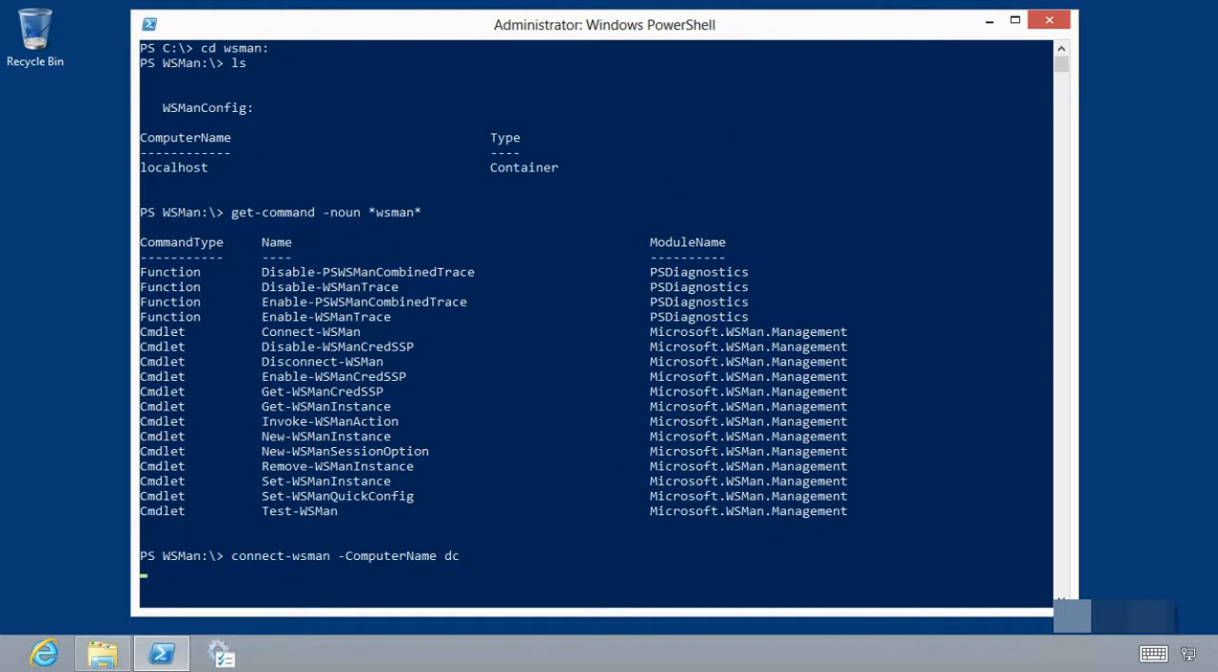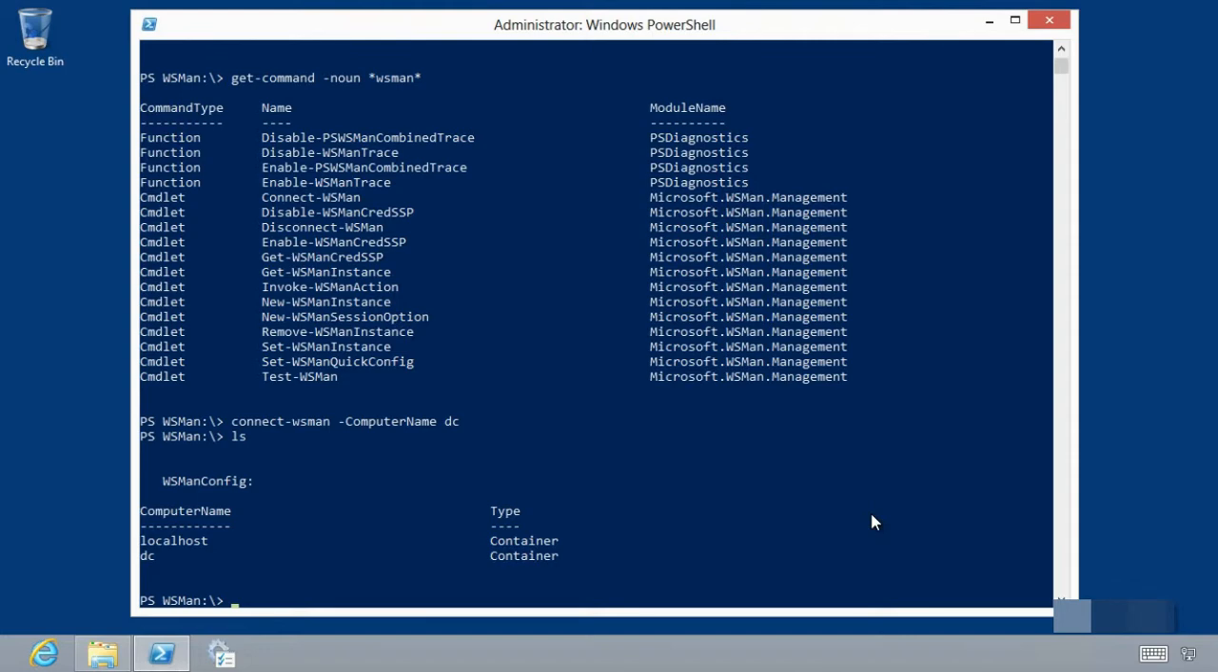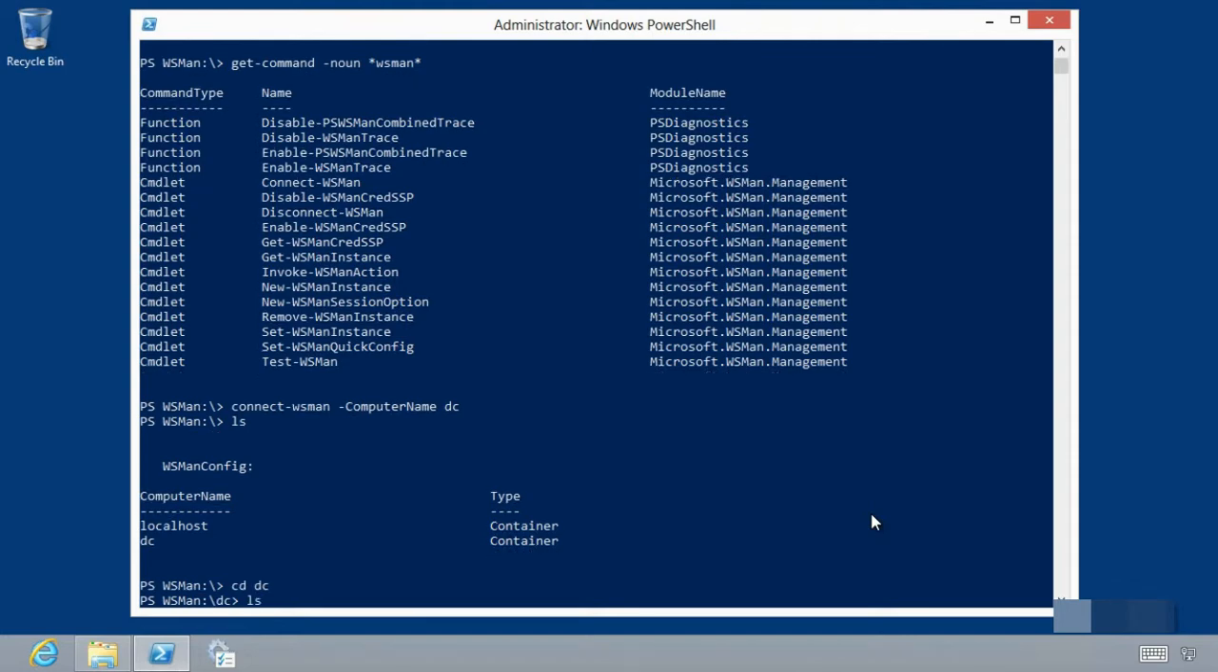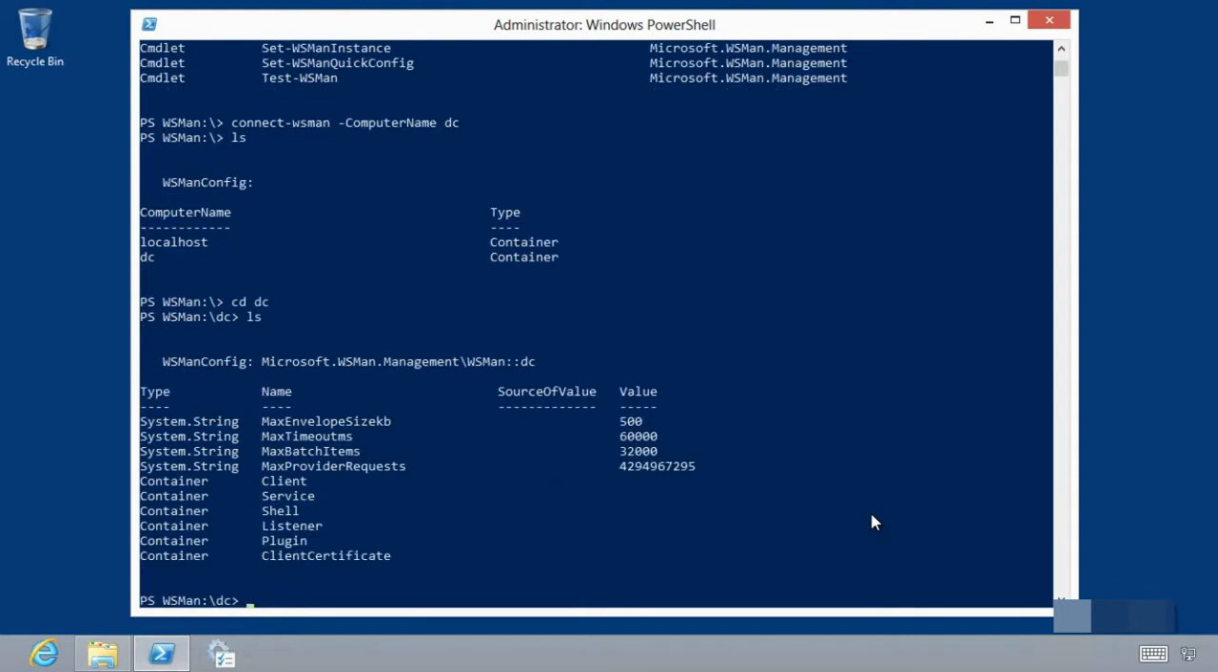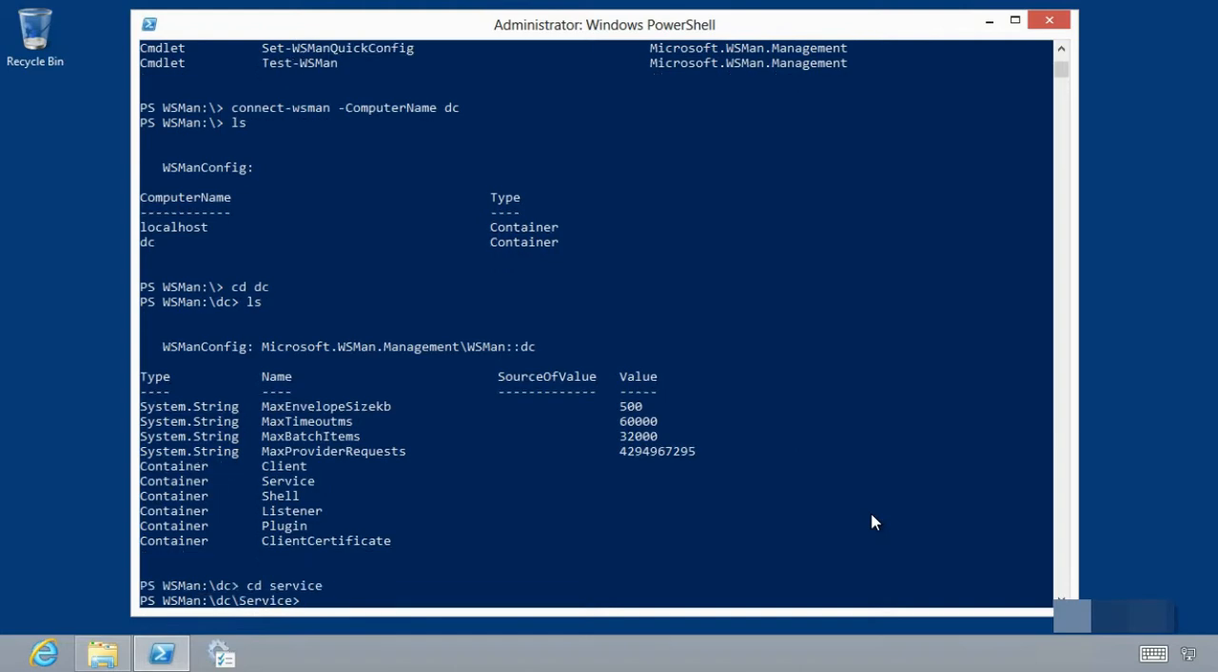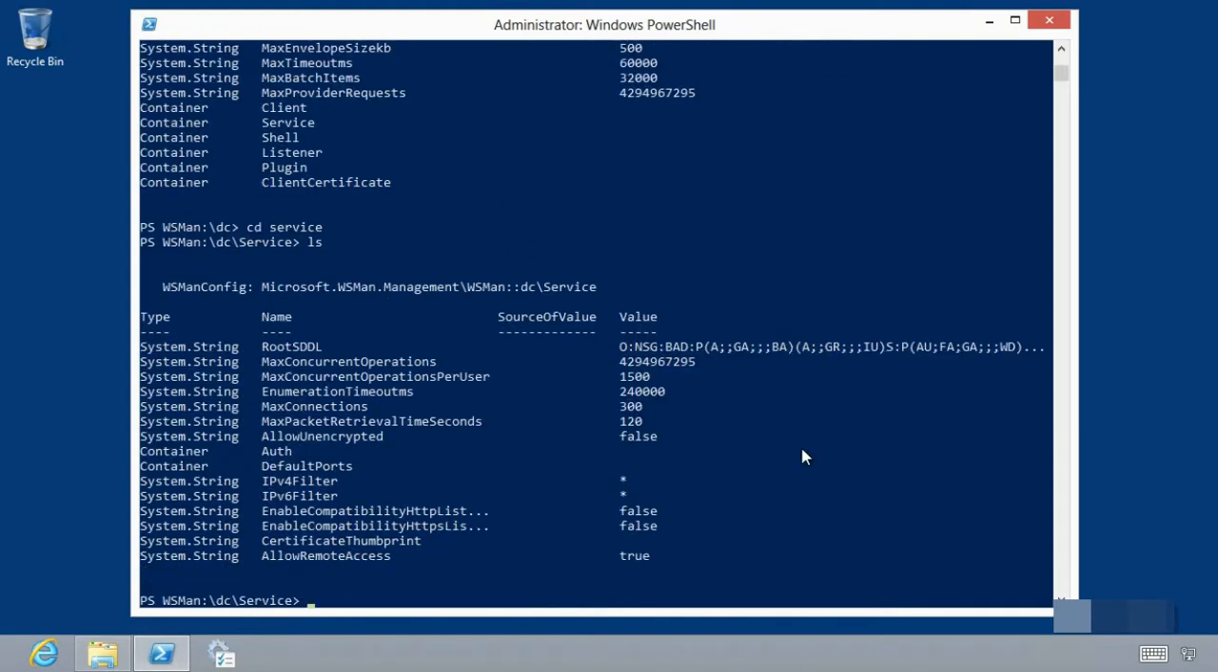Fingers crossed. Okay, takes just a second, but now if I look at this WSMAN drive, I've got a connection to my DC as well. CD DC. And the service stuff, the things that are WinRM related, is under service. So this is my root security. This is basically the access control list that applies to everything by default. Max concurrent operations, the maximum number of incoming connections.